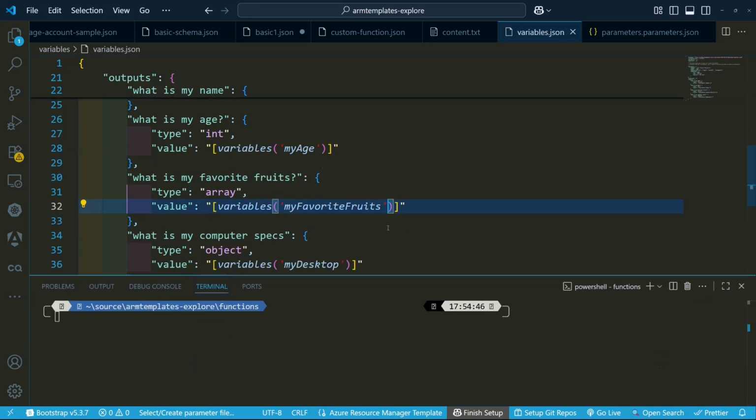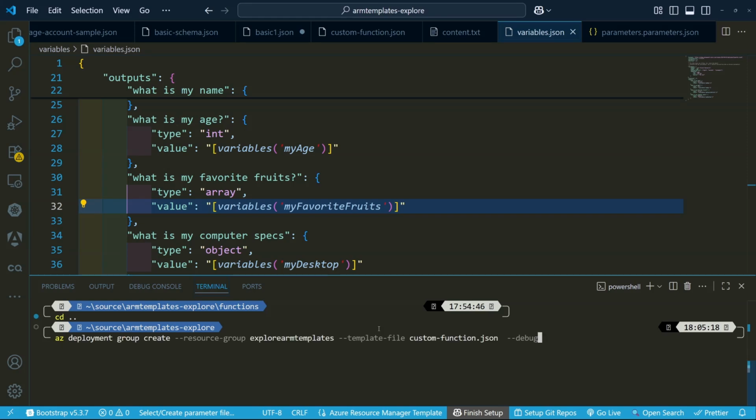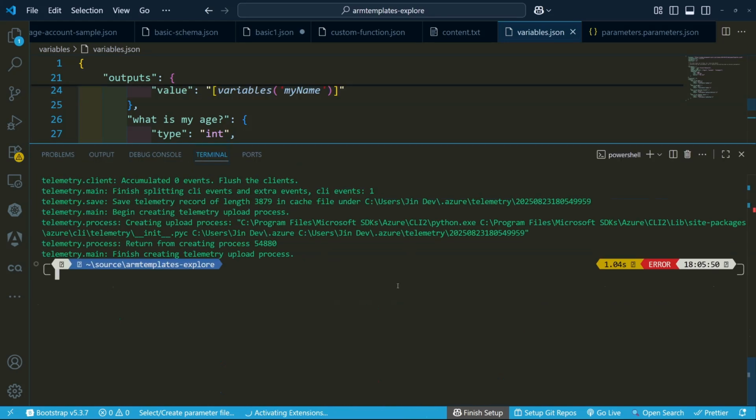Now, if we wanted to deploy this template, let's try it. You're gonna see it may not be in order, but the order doesn't really matter. So if we try to type in the command line deployment group create, and let's say the file name is variables.json, then I put the debug there so we could see what's really happening behind the scenes.